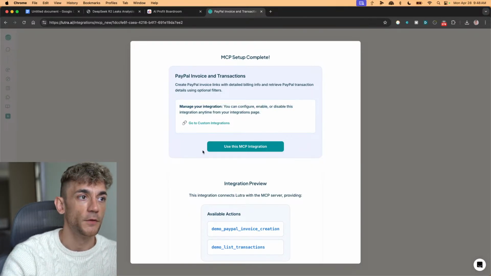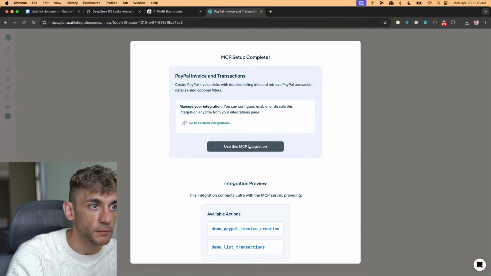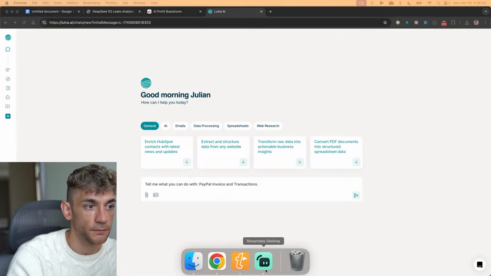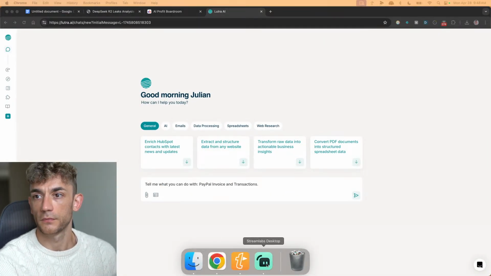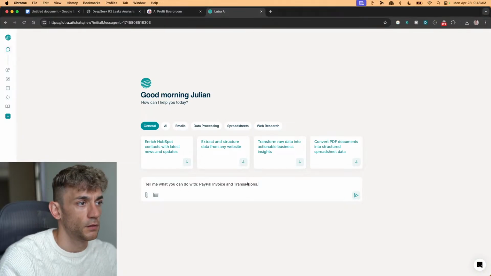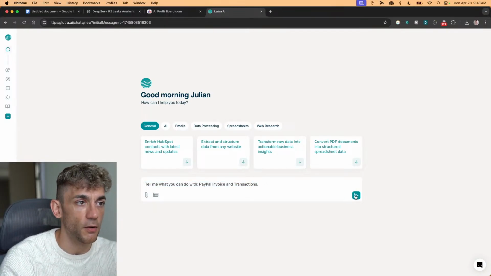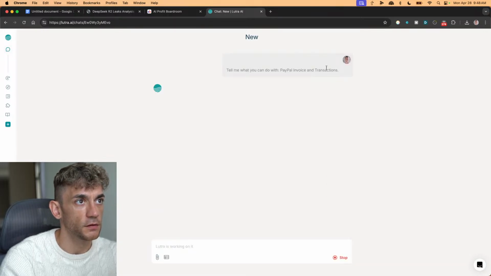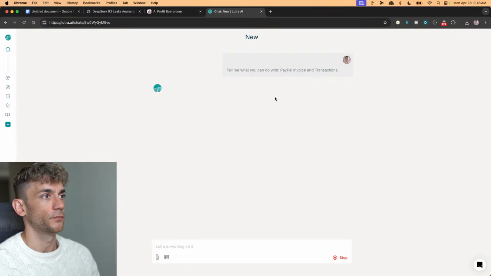It's absolutely insane. If we click on use this MCP integration right here, we can say, okay, tell me what you can do with PayPal and invoices and transactions. Let's click on that and see what we get back.